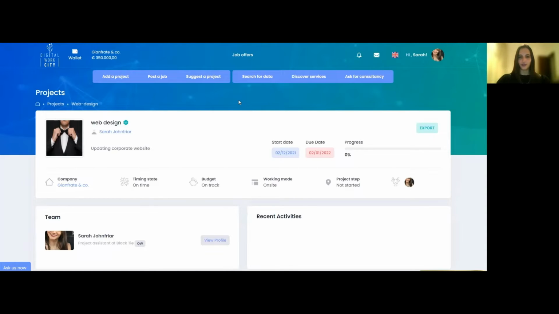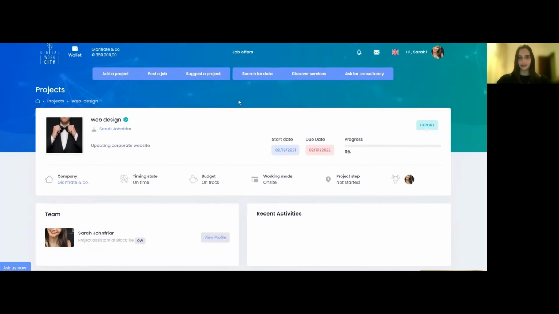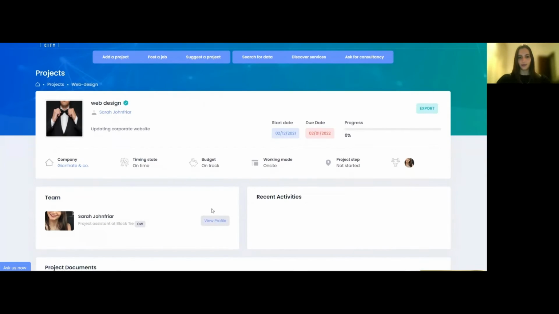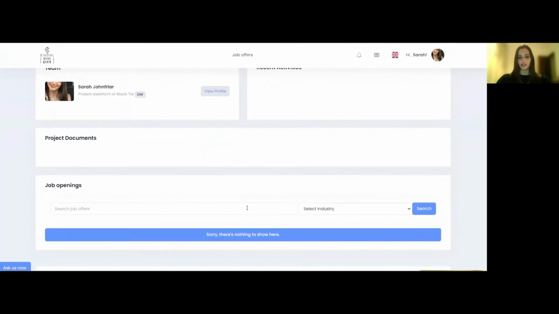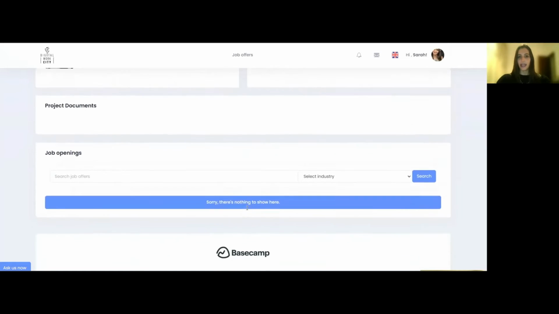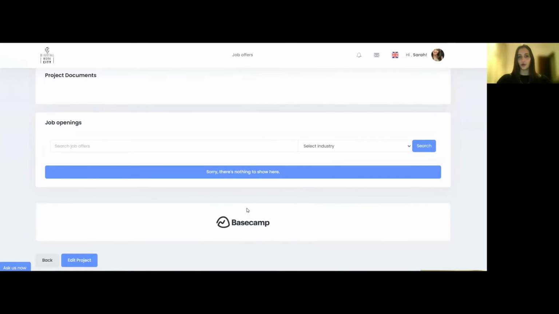In the overview, which will be accessible to all your teammates at any time, you will see all the information provided during the setup, the members of your team, the phases of the project, and the documents attached. All this information will be updated every time you update the project. To each project, you can also attach job offers for specific positions, and in the case you use virtual rooms or project management tools external to the platform, such as Basecamp in this case, you will see at the bottom of the page a link that redirects you to the external platform.